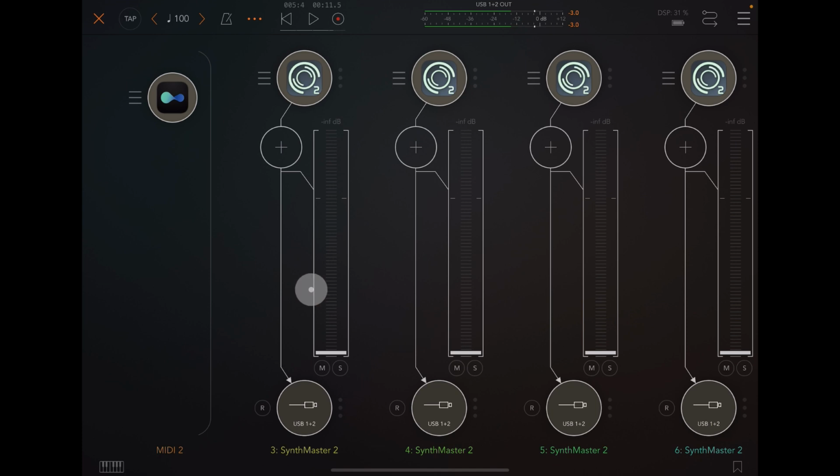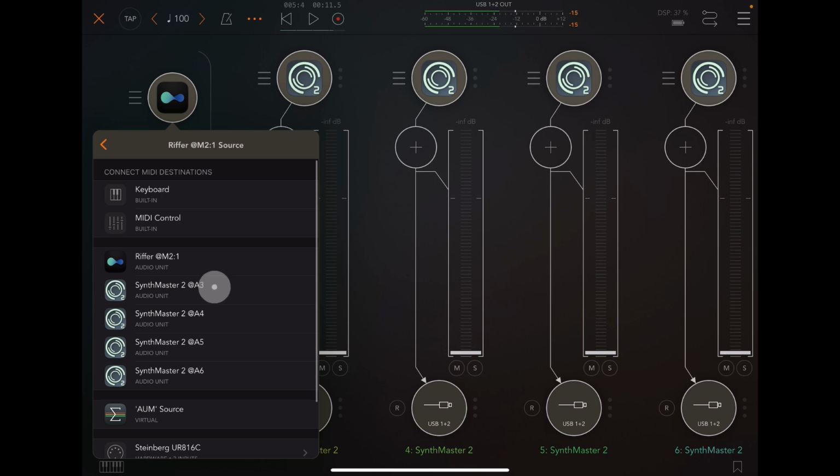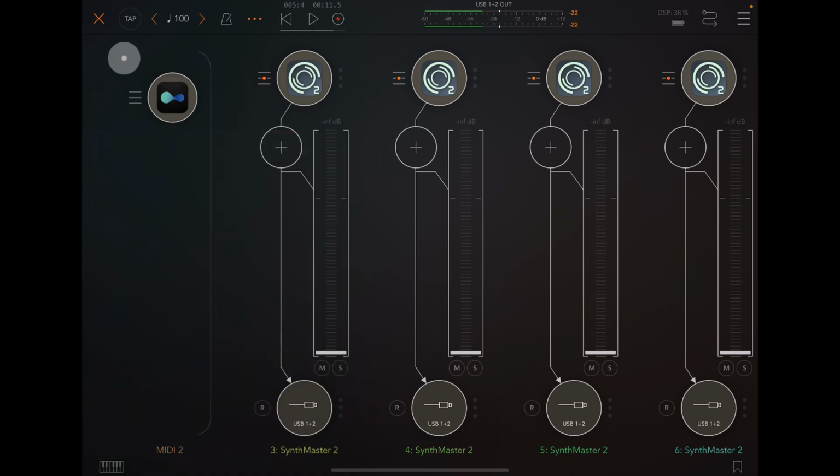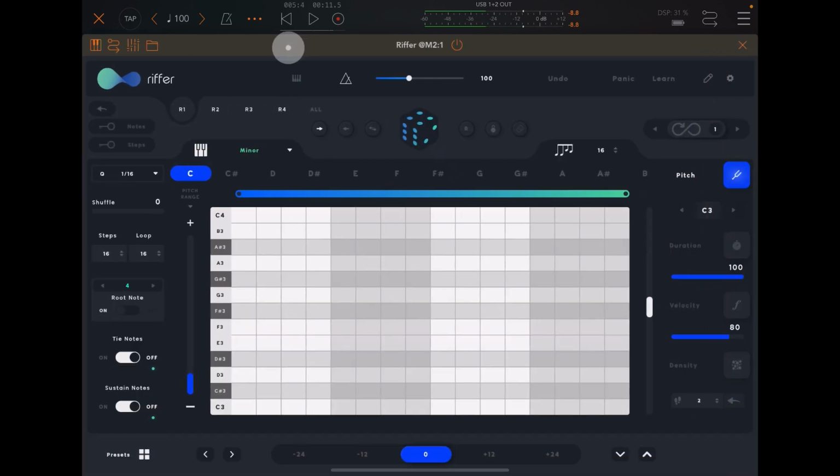Right, so first of all, we need to go into Riffer. Okay, so we open this and Riffer outputs. We're going to go SynthMaster, SynthMaster, SynthMaster, and SynthMaster. That's easy. Now Riffer is connected to all these SynthMasters. And it's also this easy because Riffer 1, Riffer 2, Riffer 3 and Riffer 4.